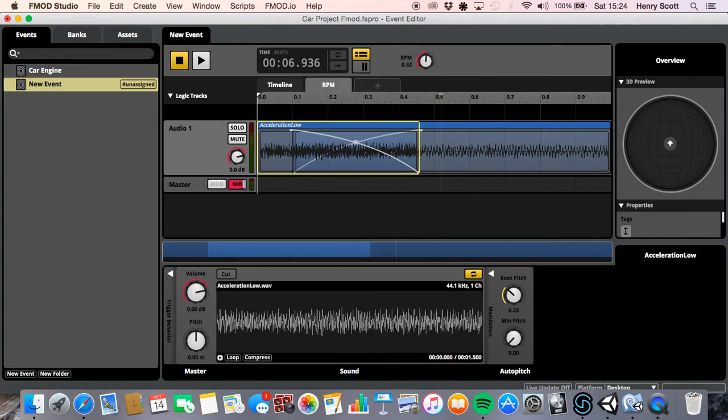Minimum pitch basically determines how much you want the minimum pitch to drop by. This is always going to change the lowest value. So whenever the parameter is on 0, that is what our minimum pitch is going to be.